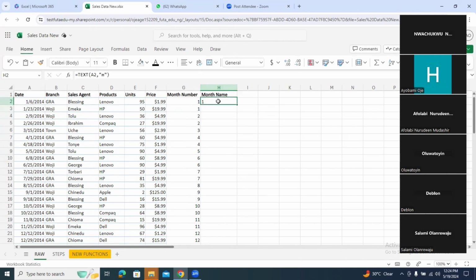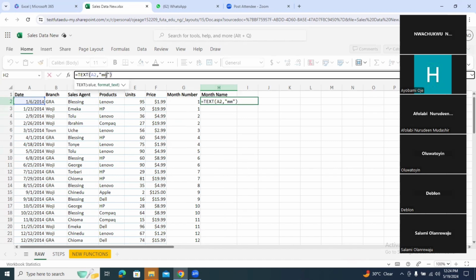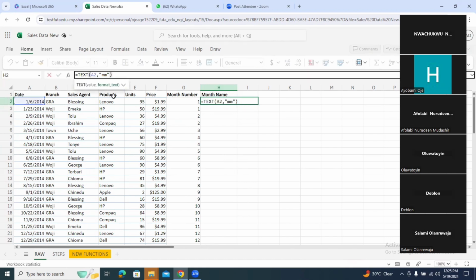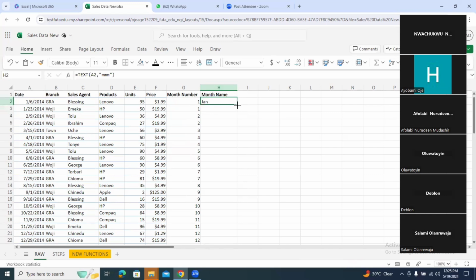It gives me the month number, but that's not what I want. Let me put 2 M's in. You'll see what it will give me. It gives me the month number, but with 0 in front. As you know, 01 for January, 02 for February, 03 for March. But that's not what I want. I want the name. So I'll make it 3 M's. Once I make it 3 M's, it knows that I want, just the way they write it in calendars, the first 3 letters of the month. So it's going to automatically give me that. That was simply what I did. Once you repeat that for the other rows, you have the name for all the other rows.